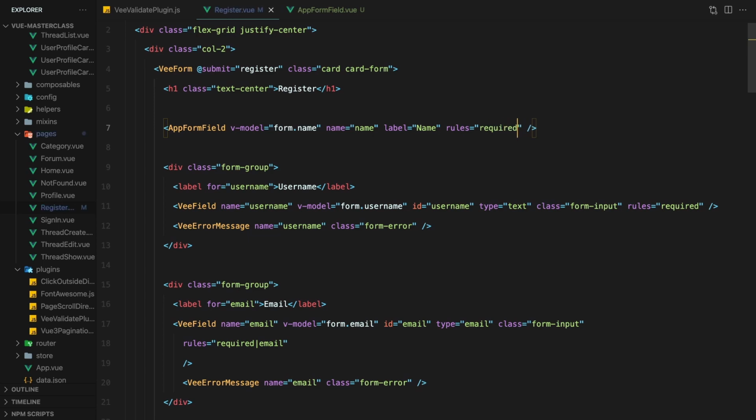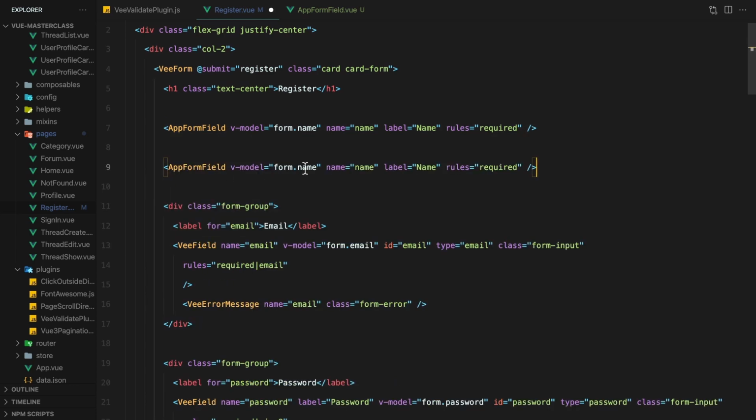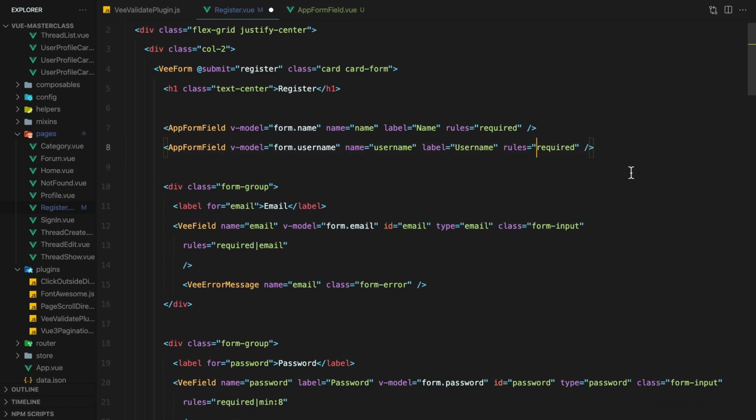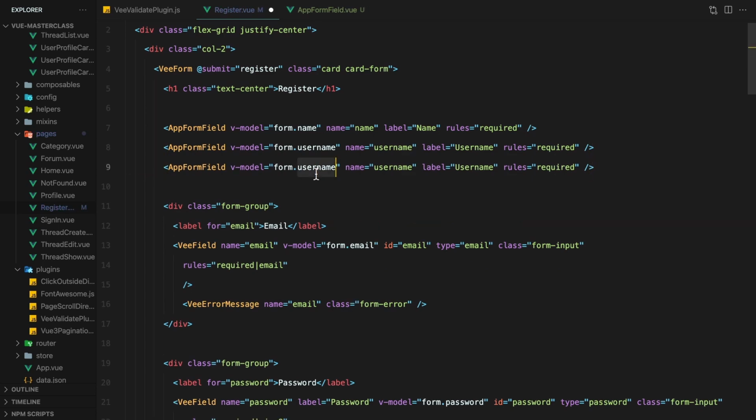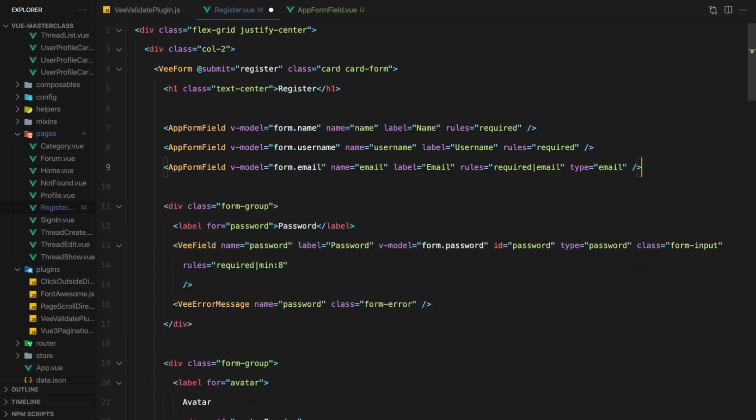I must say, I think that looks a lot nicer than what it was before. Now, I can do the same for the other fields. For username, for email, and for the password.